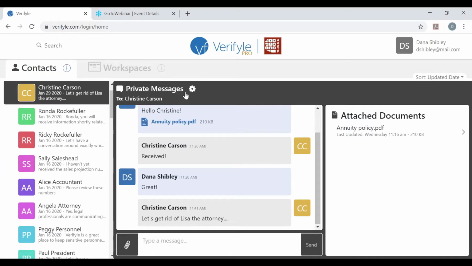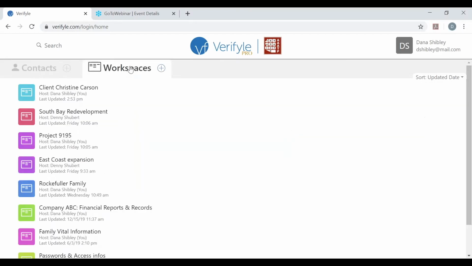Private messages are a very simple, secure means to have a one-to-one communication with anybody. And one of the nice things about private messages is that not only are they accessible from the contacts area inside of Verifyle, they're also accessible from inside of workspaces. Watch this. I click on workspaces, and I'm now clicking on the workspace called Client Christine Carson.